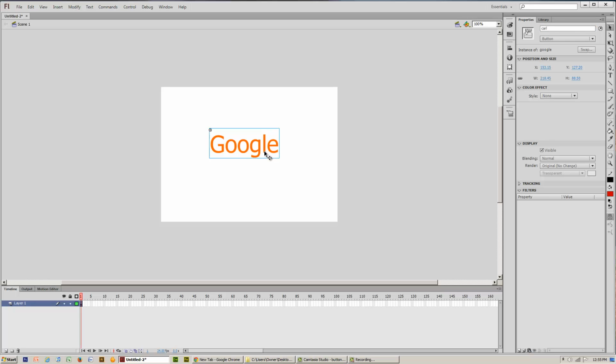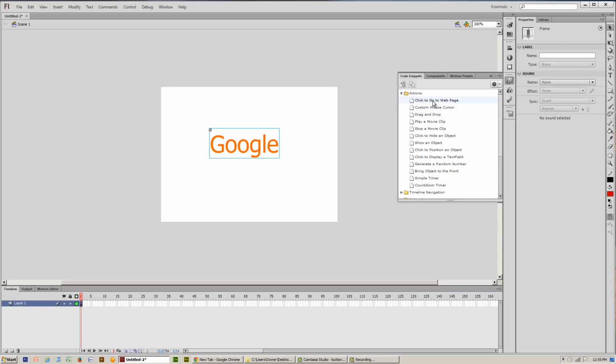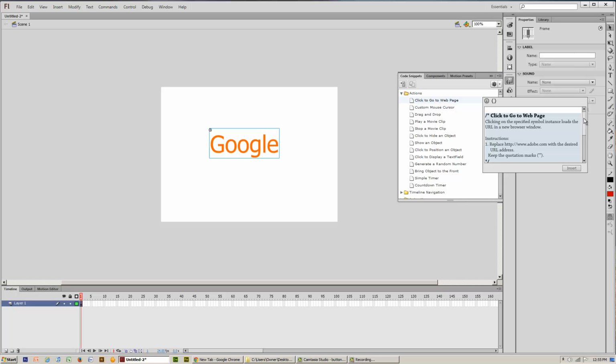There he is. Now, having done that, if I go back to where I want to insert the snippet, that is frame 1, and I go back to snippets, and I go back to Click to Go to Web Page, and here's the code. Now when I scroll down, you can see, if you look closely where my mouse is, that it recognized the name of that instance as the thing to attach this to, as the thing to use as a prompt for carrying out this event. Now that makes it so much easier.